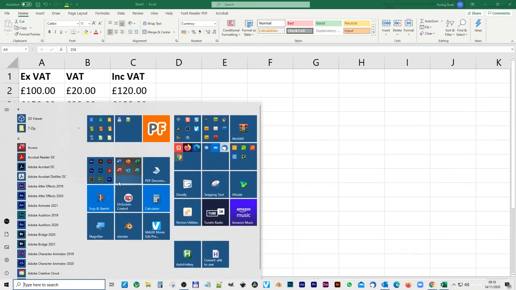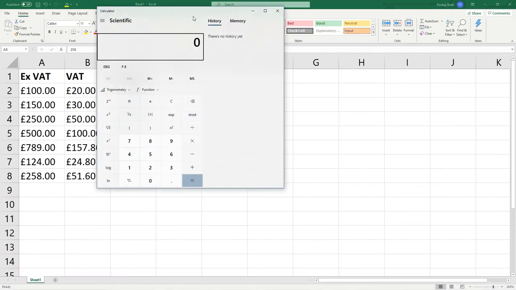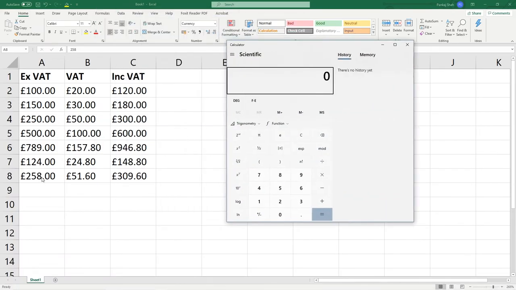So we can check that with a little test in the calculator. Let's just open up the calculator. Let's take 258. So 258 multiplied by 0.2 equals £51.60. 51.60, right? And you can just do plus 258, and then you'll get your 309.60.